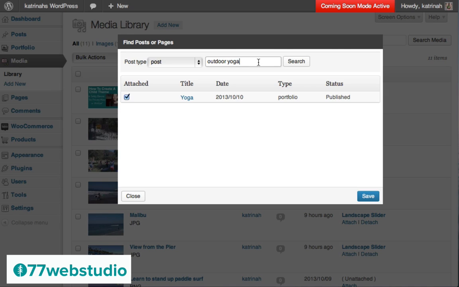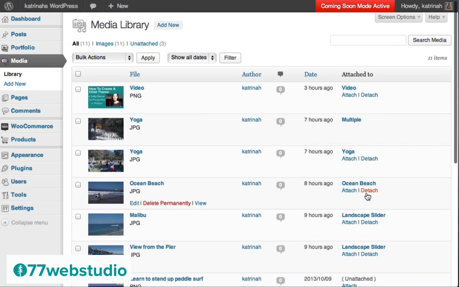So I'm just going to add that here and click on search. And we can see here that it's not currently attached even though we did add it to the post. So sometimes when an image is already added to something else, it doesn't always catch in WordPress. So this is a good double check and a good troubleshooting measure to take to attach it to multiple things. So I'm just going to click on this checkbox to attach it and then click on save. And now we see that this image is attached to multiple pages or posts.